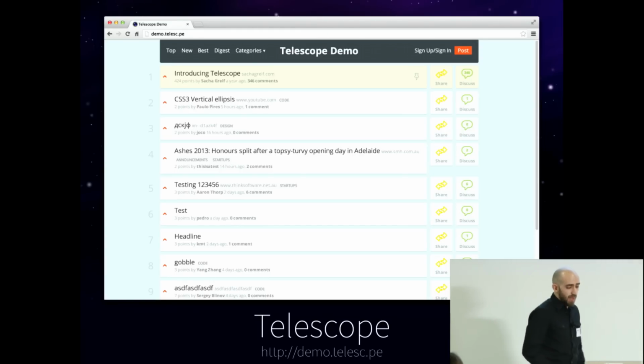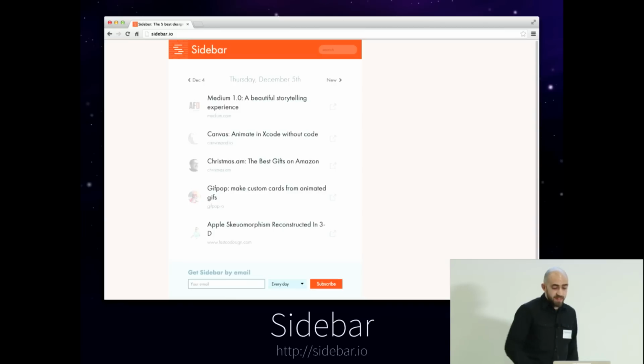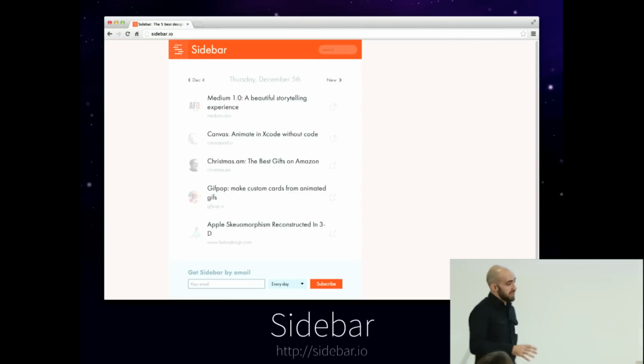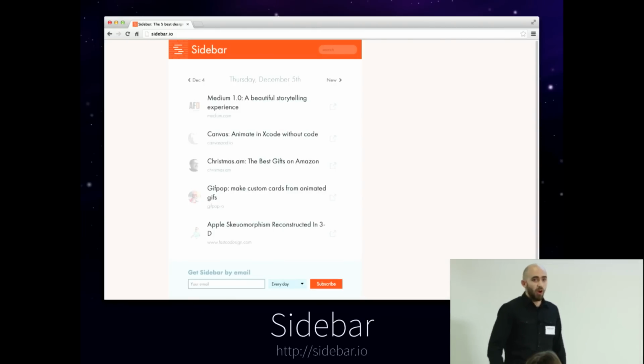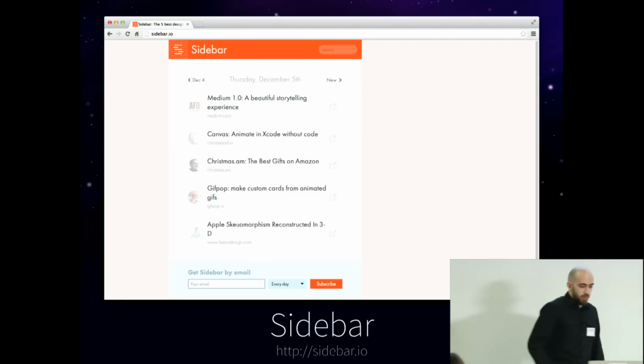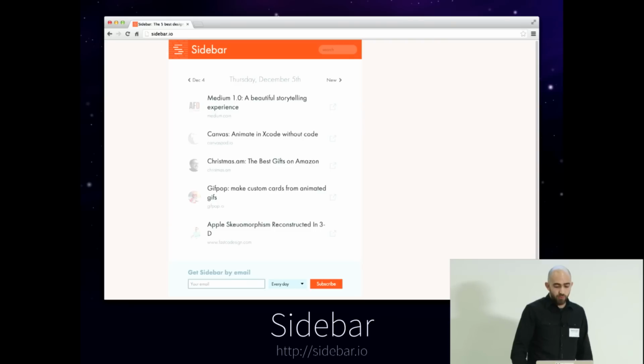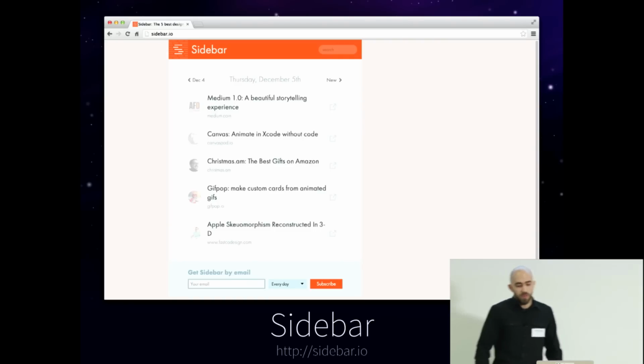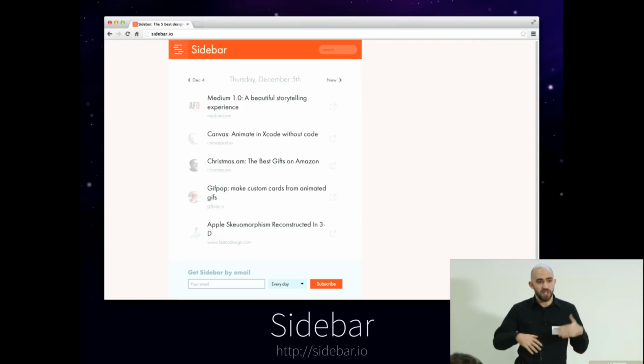I ended up using Telescope to build Sidebar. Sidebar is basically the Hacker News for designers that I originally wanted to build, except that the concept changed a little bit. You can't really comment or upvote on stuff, but instead it's a daily mailing list of the 5 best design links contributed by a community of users. Sidebar is actually doing pretty well, so every time I need a new feature for Sidebar, I implement it first in Telescope, so both projects can evolve in parallel.